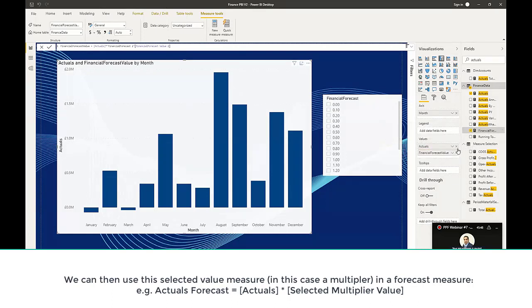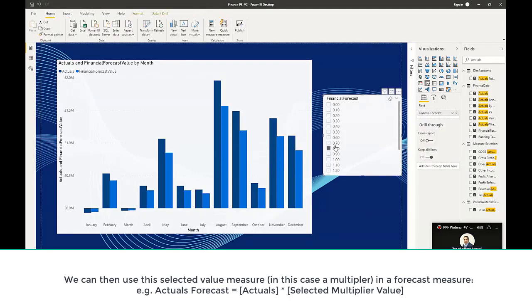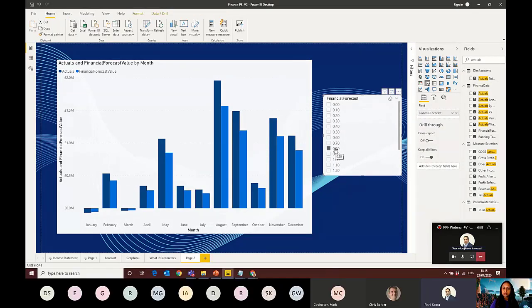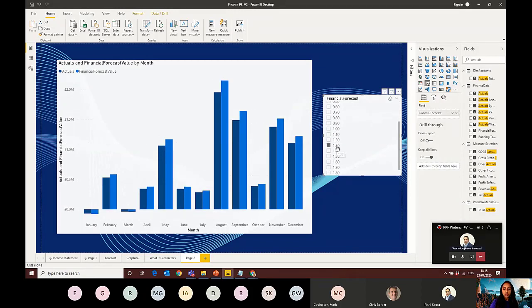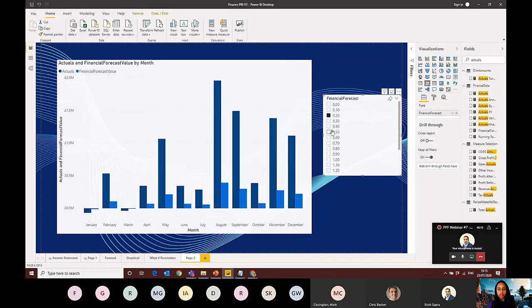Yeah. It's also created a measure for you, right? Using selected value. So that's what it's doing. It's created a table, it's created a measure using selected value to pick up the value that's selected in the slicer, and then you can use that measure in a forecast measure. Yeah, that's right. So now that I've got that measure actually multiplying those two values together, you can see that as I pick different values, that forecast will grow and shrink based on the values which I select within here.